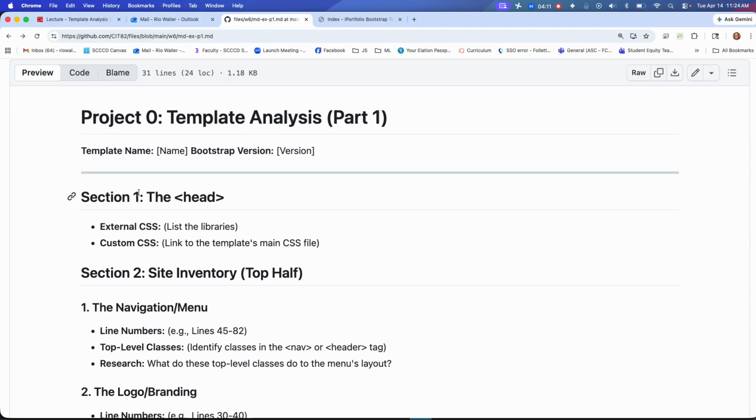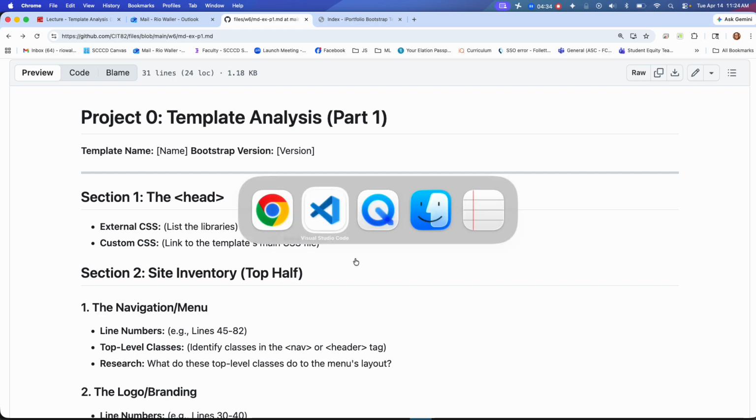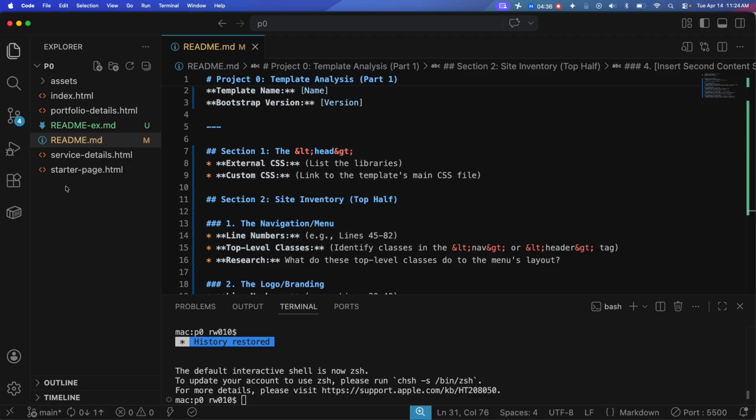Okay, so the first section is the head section. So go through, and this is kind of what I showed when we did the copy over, where I already started looking at the libraries, and in this case, the external CSS and then the custom CSS if it's provided. Now, you may not have that. My particular template did. And you might wonder, well, how would I know that? And I actually talked about that, but let me specifically point this out.